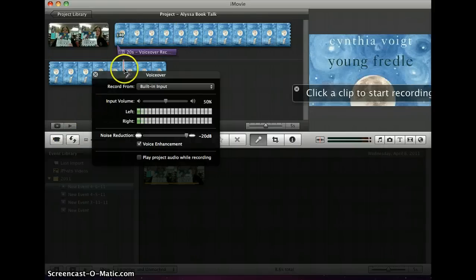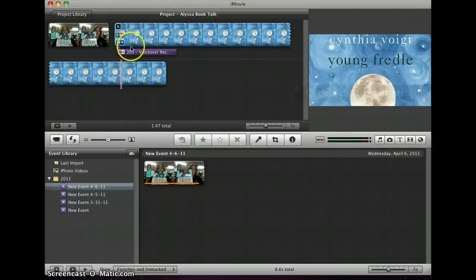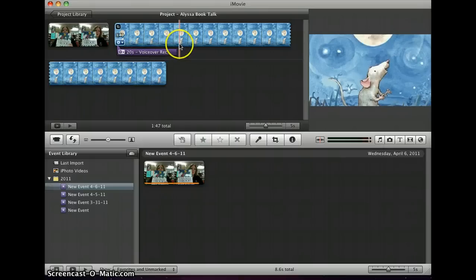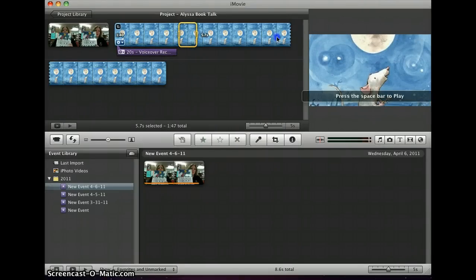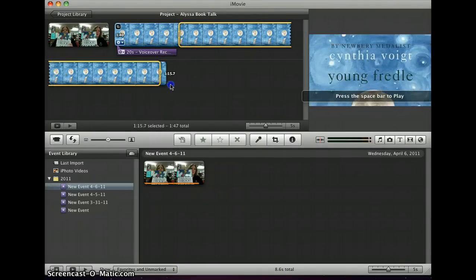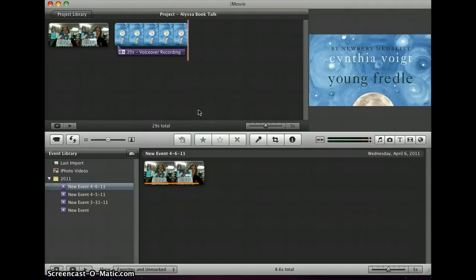Press spacebar to end that, and then you see the recording here. Now if I need to trim this down, I can just highlight and select all of it, press delete on my keyboard, and there it goes. Now you'll go back into record to the camera to record you giving your little recommendation for who would like this book, what kind of readers would like this book, and then you'll be done.